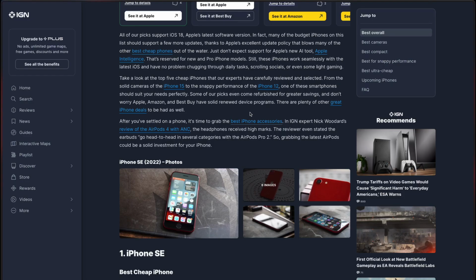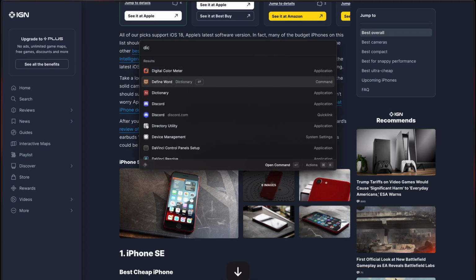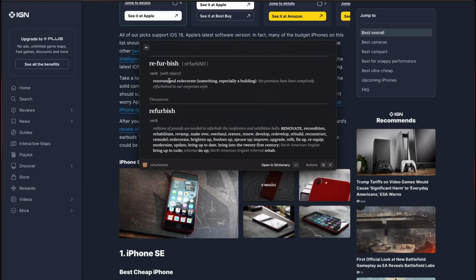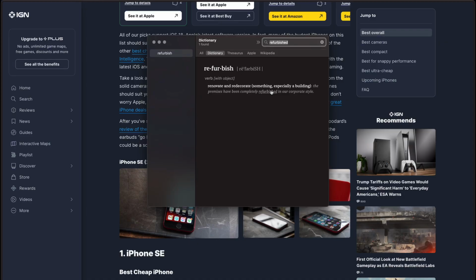This is a good one if you find yourself searching up a lot of words that you don't know the meaning of. So let's say right here we don't know what refurbished is. We can go here and search it up in Define Word, and there we go. We get the entire definition here, and we have some actions if we press Command K right here, and we could easily paste this, copy it to our keyboard, or open it up in the Dictionary app, and it's just great.